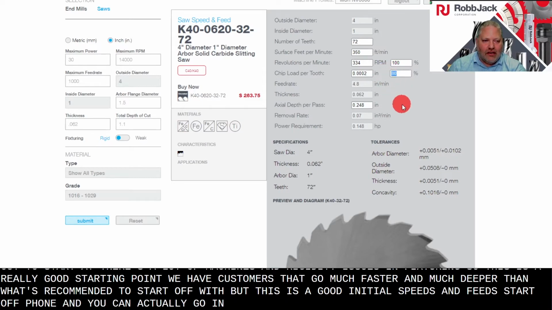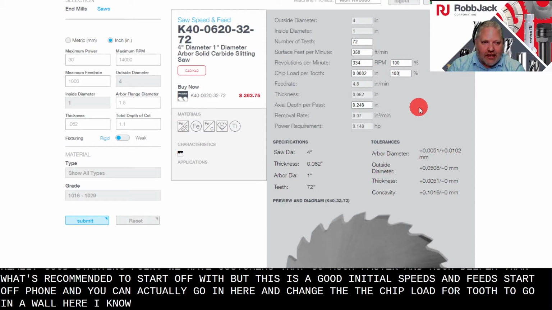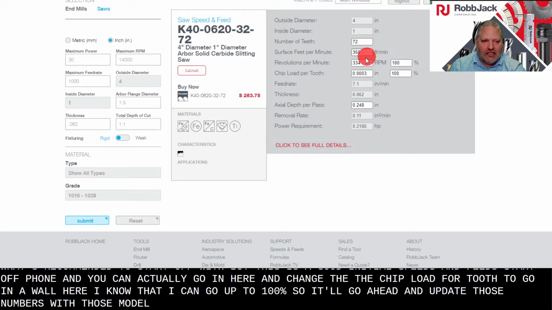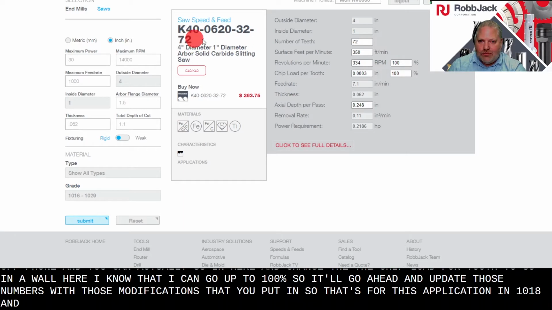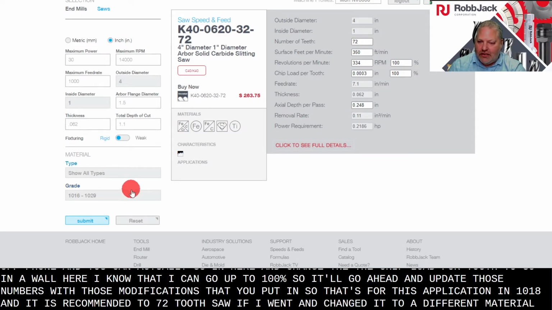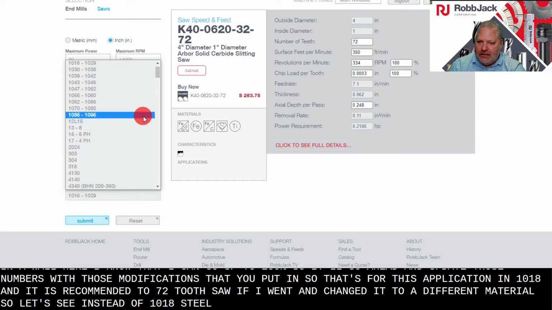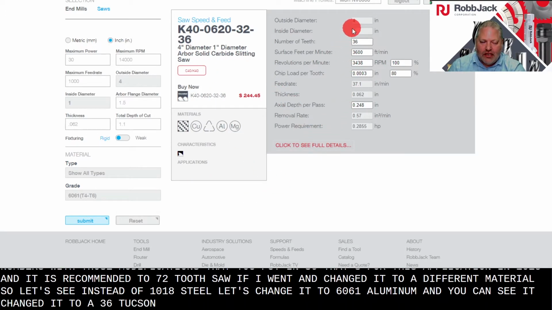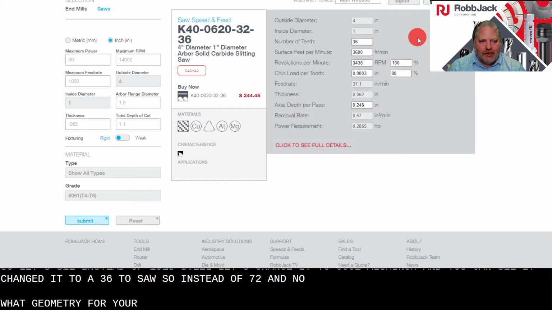And you can actually go in here and change the chip load per tooth to go, well, here I know that I can go up to 100%, so it'll go ahead and update those numbers with those modifications that you put in. So that's for this application in 1018, and it is recommending a 72 tooth saw. If I changed it to a different material, so instead of 1018 steel, let's change it to 6061 aluminum, and you can see it changed it to a 36 tooth saw. So instead of 72, it knows which tooth configuration, so what geometry, for your application.